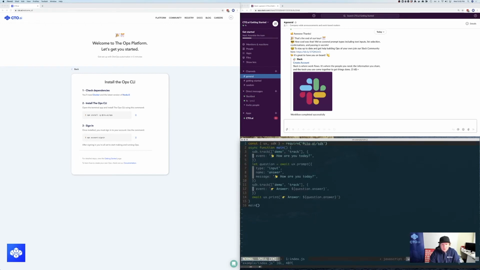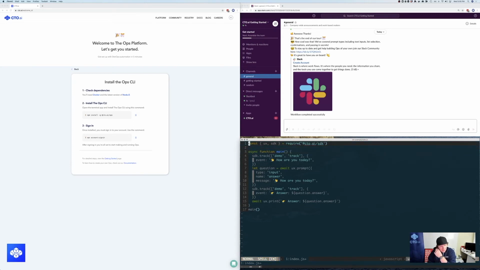So in here, what you can see is the code is set up to basically include our SDK, and we're pulling in two modules, the UX and the SDK module. The SDK module is most of the functionality for tracking events, getting and setting secrets, getting and setting configs for your team. But then the track method is what sends the metrics to our server so you can track different events, as you can see here. The UX module is how you prompt users and interact with the user to get inputs.